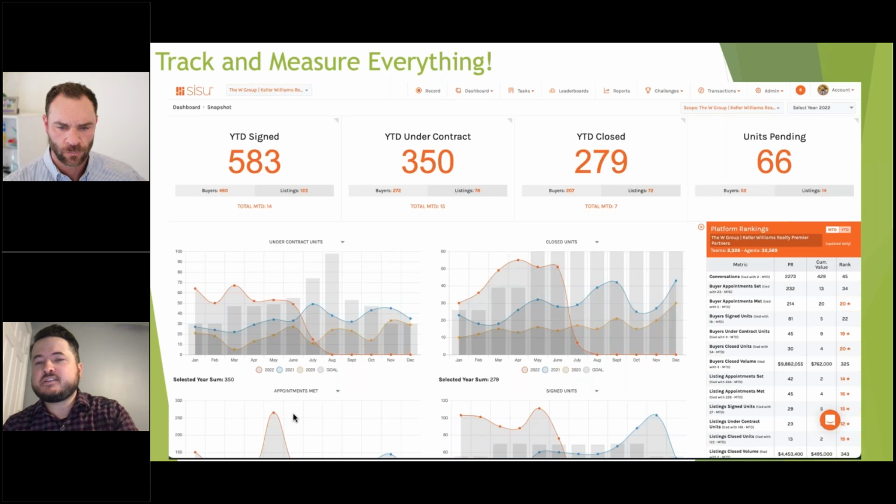The other things that are nice about Sisu, it shows you where you rank among other teams that use the platform, and we're always looking at that. Are we in the top 20, top 10, comparatively in terms of our appointment rates and things like that. And of course, a lot of that has to do with team size, but it's pretty cool to see that. The other thing Sisu does is it's actually a task management system.